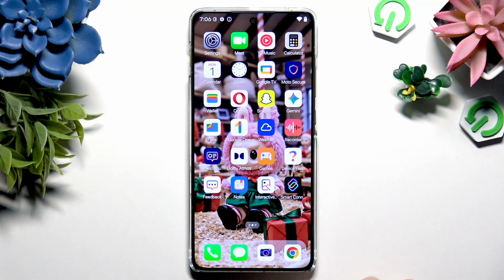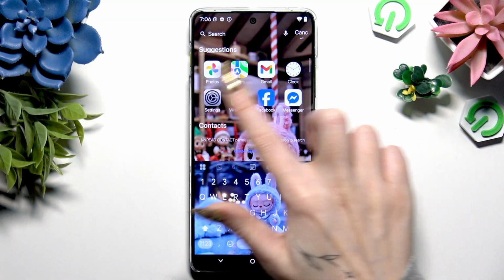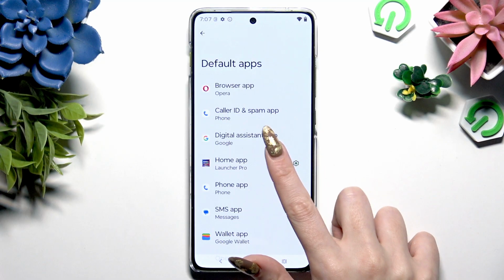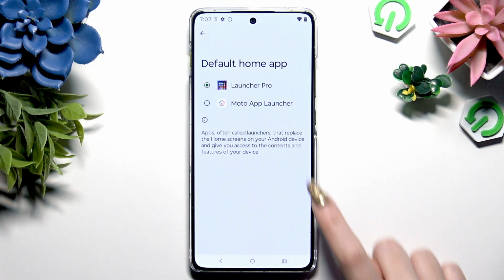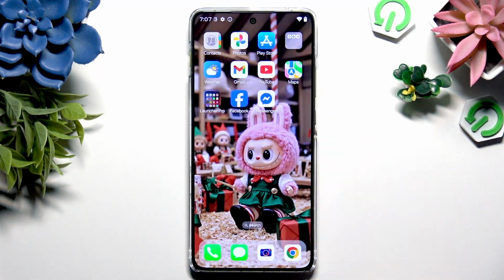And if you wish to go back to your standard layout, go into Settings, tap on Apps, Default Apps, and go into the same section to click on Moto App Launcher. You can switch between them whenever you want to.